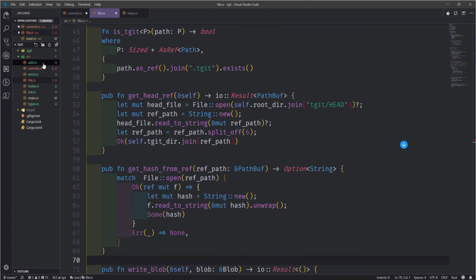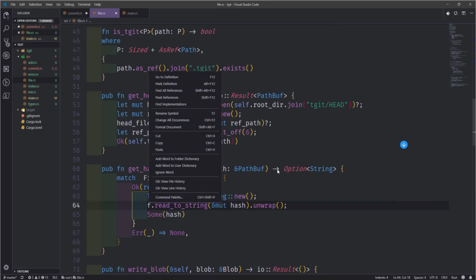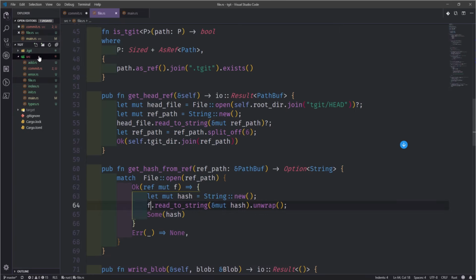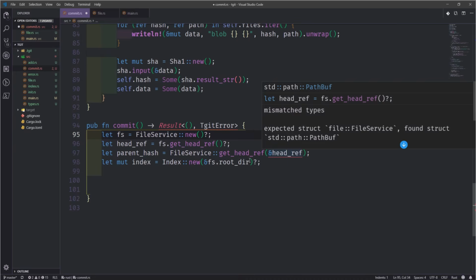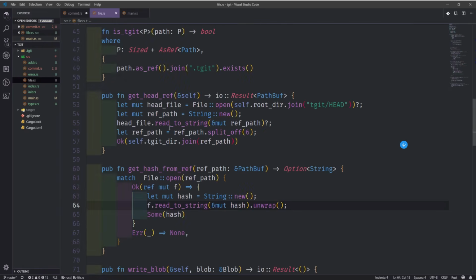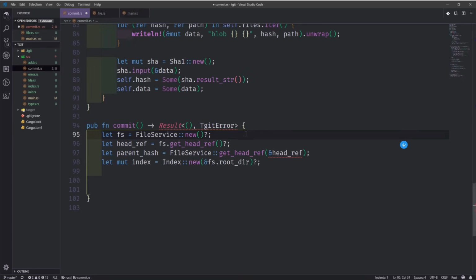That's all it is. So it's pretty basic, just a pattern match to unwrap all this stuff, put it in a new string. Alright. So, what did I even call that? Get hash from ref. Okay. There we go. So where was I with this? Where I derailed myself. Alright, so we've got the index, we've got the parent hash, we've got the head ref.